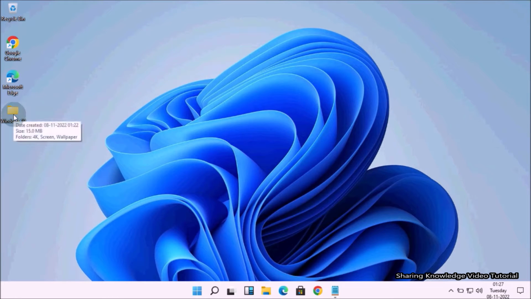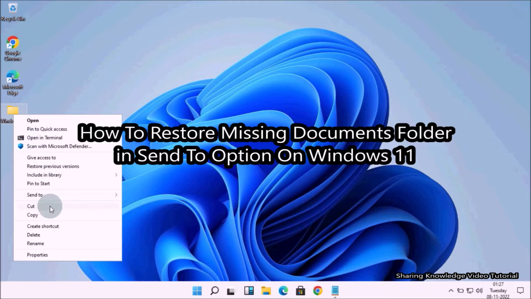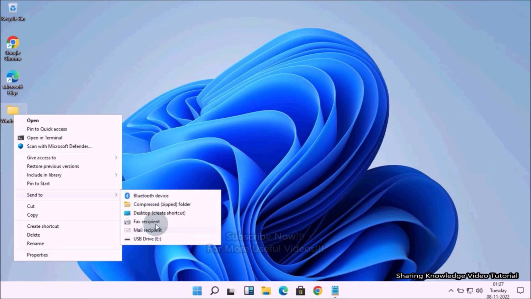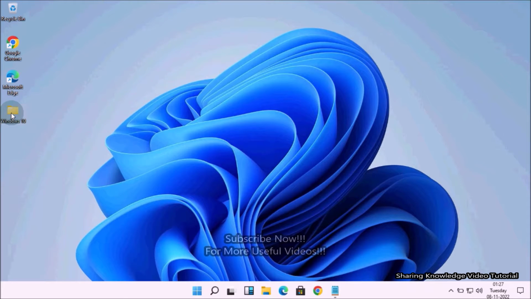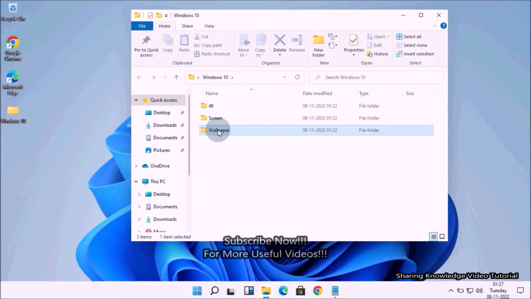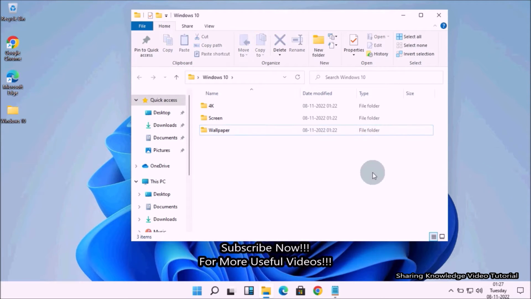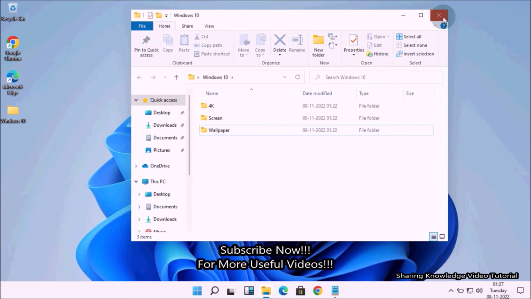In this video I'm going to show you how to restore the missing Documents folder in the Send To option on Windows 11. If your Documents folder disappeared from the Send To option, don't panic. There is a way you can restore it. You can restore the missing Documents folder into the Send To option by updating the path address of the Documents folder. That is what we are going to do.